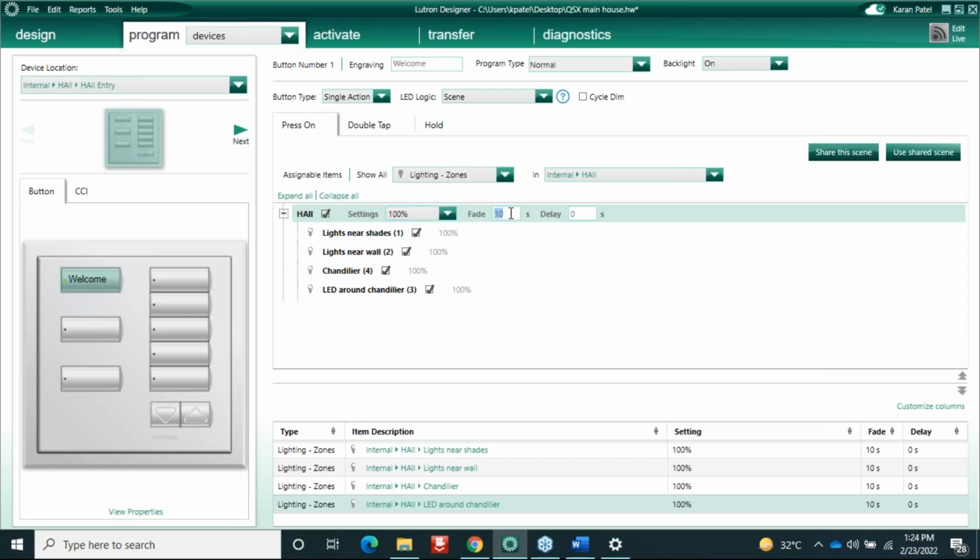Or you can give a fade time of maybe 100 seconds also, and you can give a fade time up to 4 hours. Okay, so 4-hour fade times are allowed in the Lutron system. So you can have a very smooth fade time. You can also have a delay time, so that the action will happen after the delay. So fade time and delay you can give here. So my welcome scene is done.